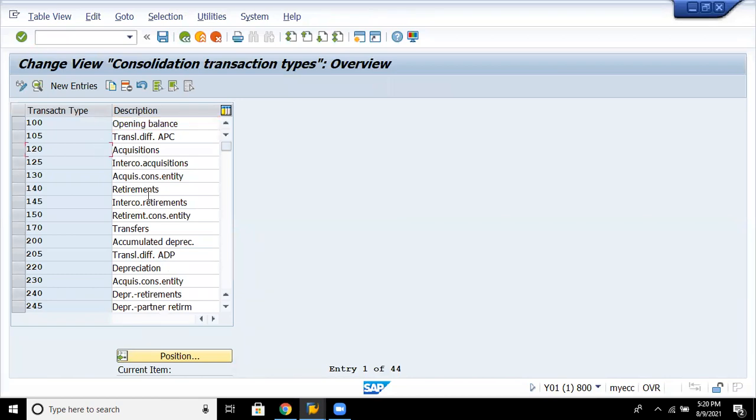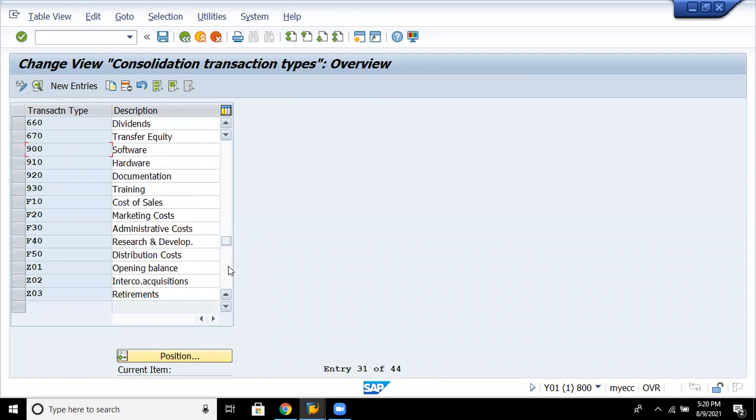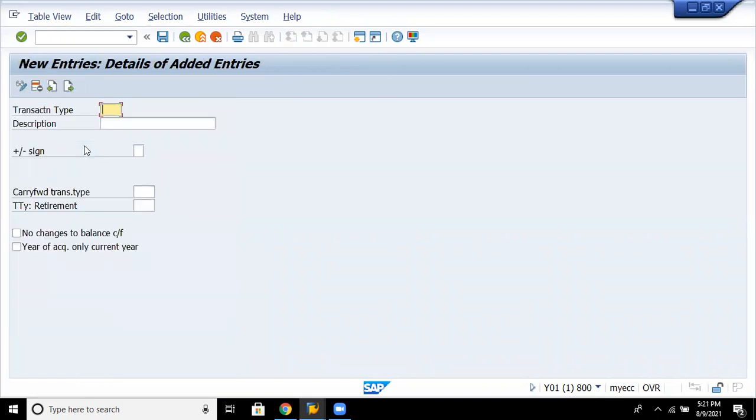So these are all the standard transaction types available in SAP, which are also sometimes called movement types. So let us create a new transaction type. Click on new entries.